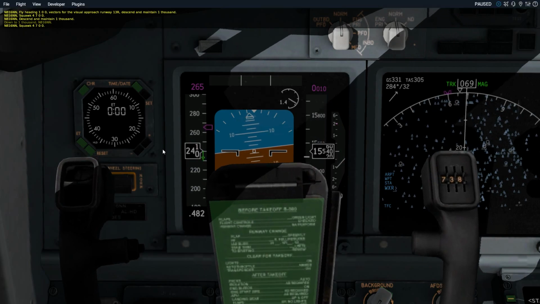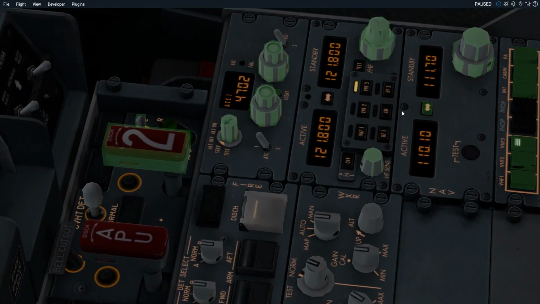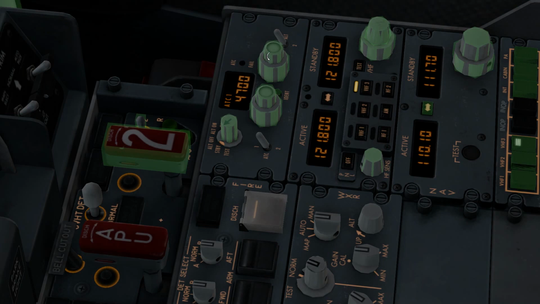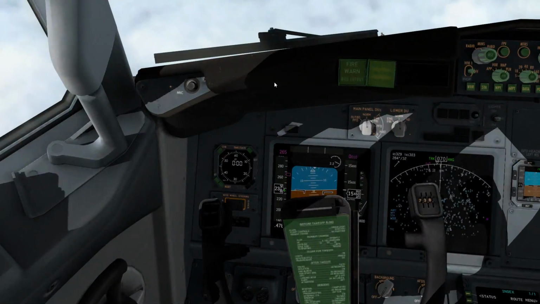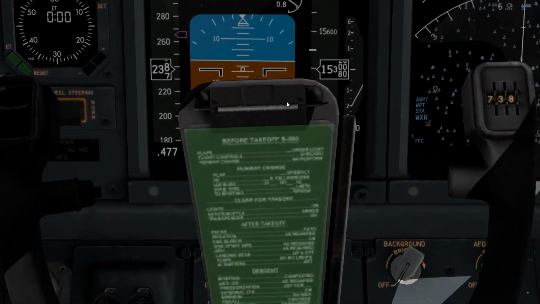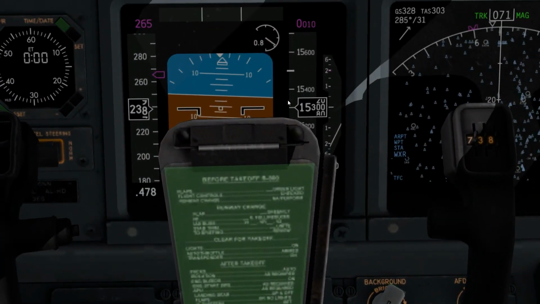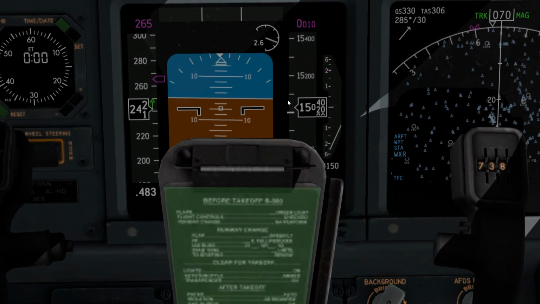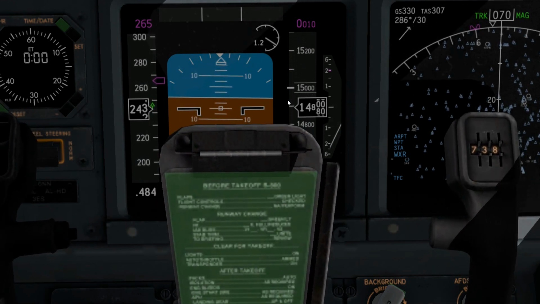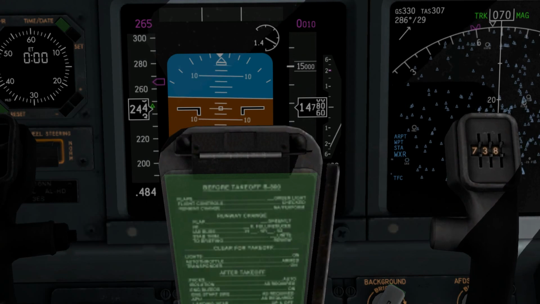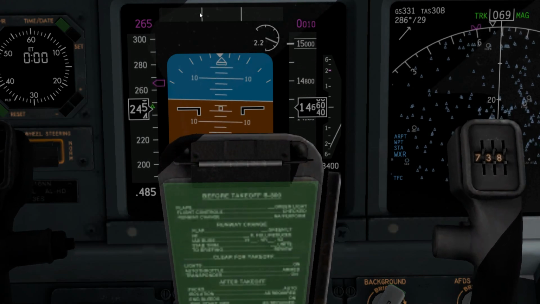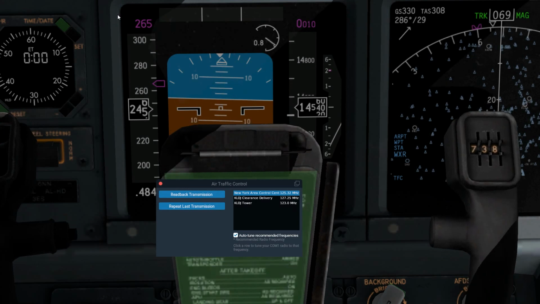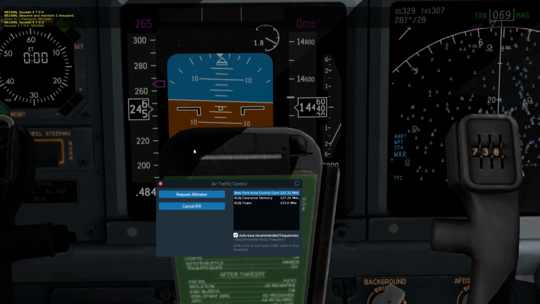So it wants me to change the altimeter. Let me go in and do that. 4700. There you go. So we have to descend to 1,000. No problem. That's a steep drop off, though. What else did it say? I wish there was a way to keep that window up here so I can see what it said. There we go.